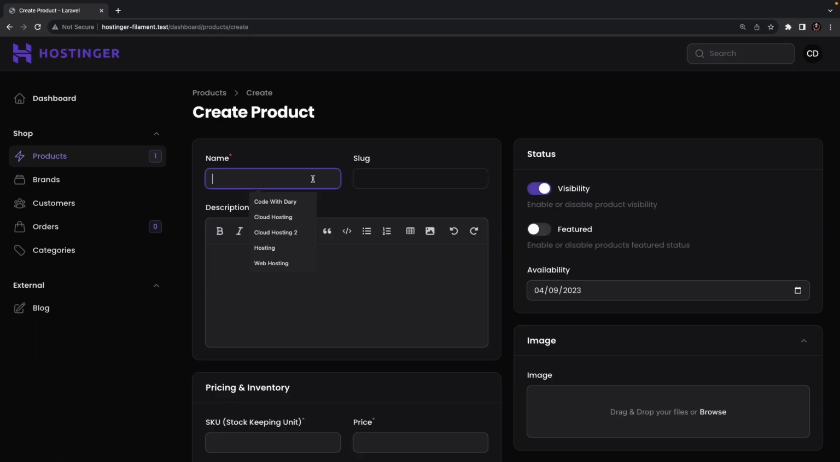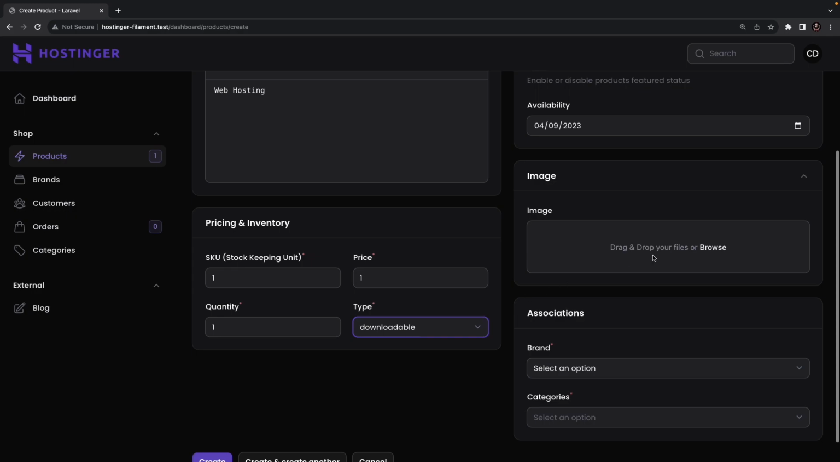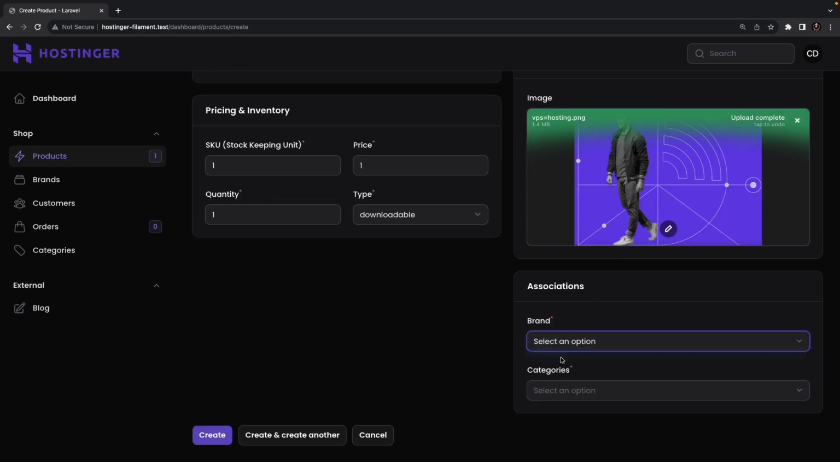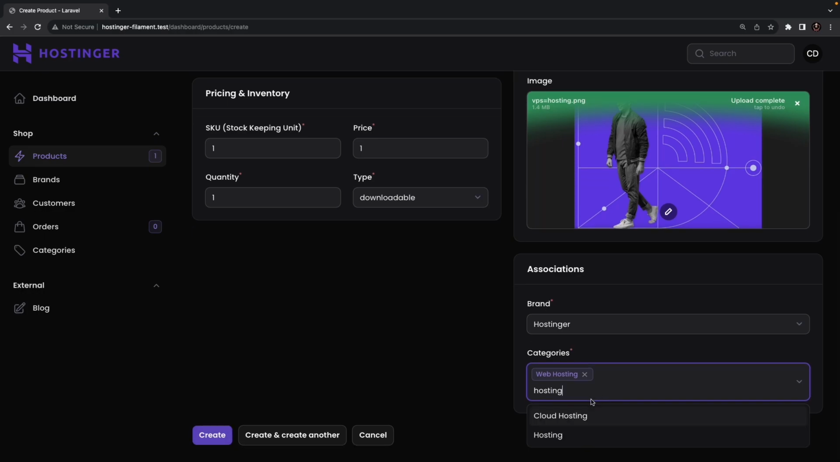Well, let's name it web hosting. The description is web hosting as well. It is visible, it is featured, it is available from today. The SKU is 1. The price is 1 and the quantity is 1 as well. It doesn't really matter. The type is downloadable. I have just added the image. We're going to select a brand of hostinger, and we're going to add two categories. Let's say web and let's say hosting, which is the hosting parent category.